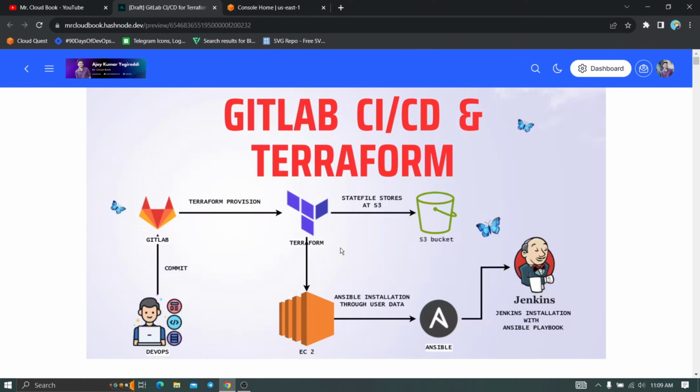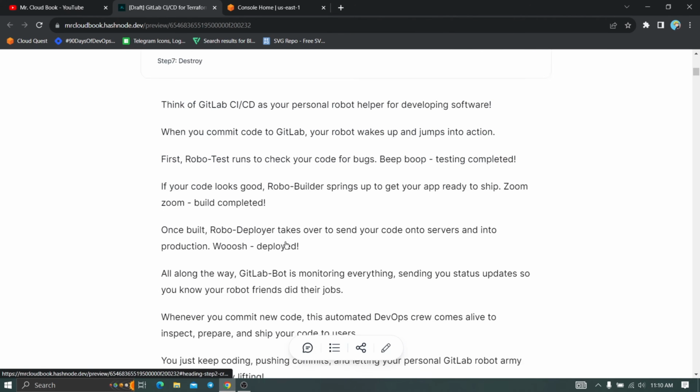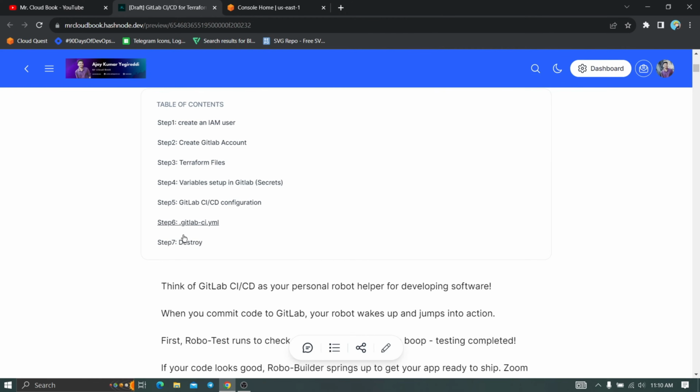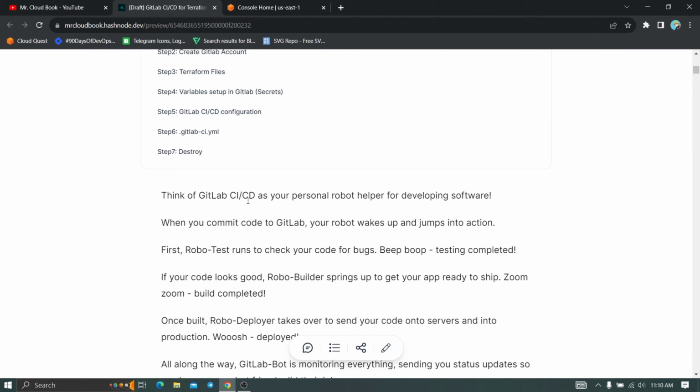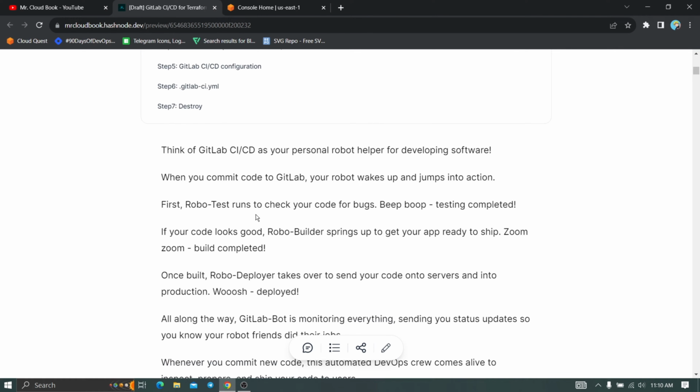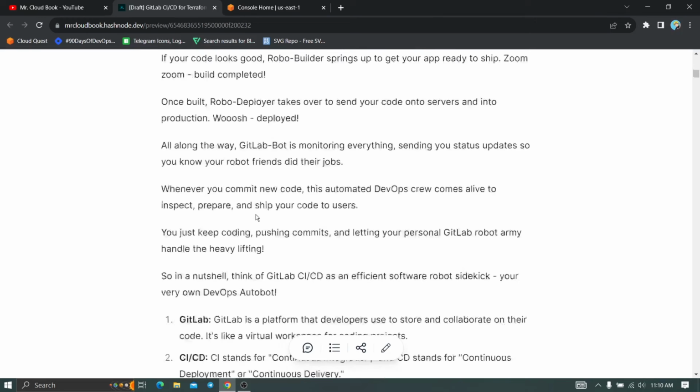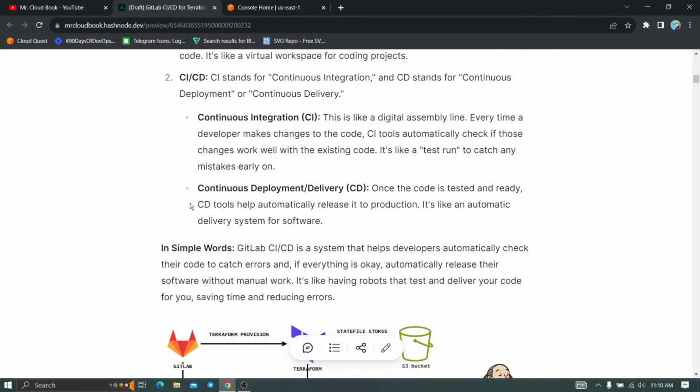For the prerequisites, we need an S3 bucket and an IAM user. And finally, we need a GitLab account. So let's go here, and you can see I have already provided a simple explanation. Think of GitLab CI/CD as a personal robot helper for developing software. You can easily understand GitLab CI/CD and everything, and you can go through these particular points.